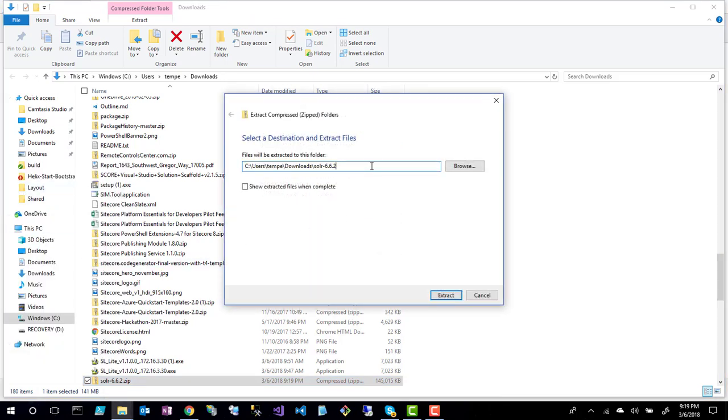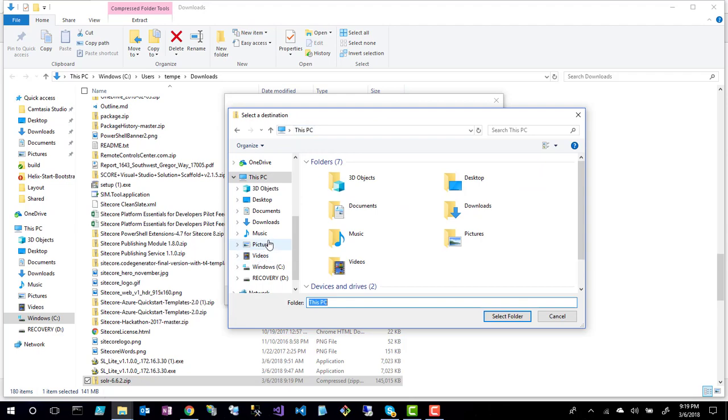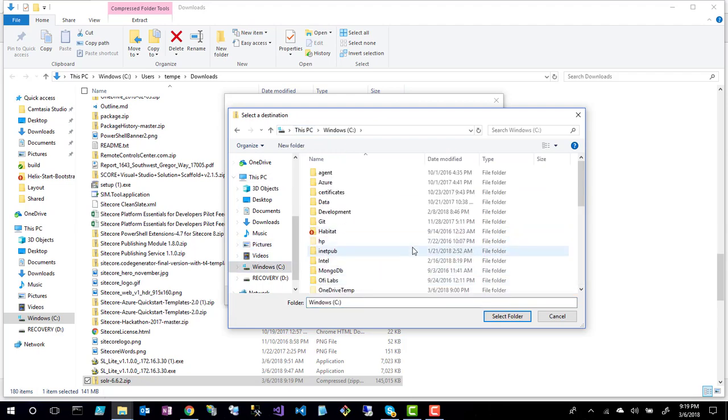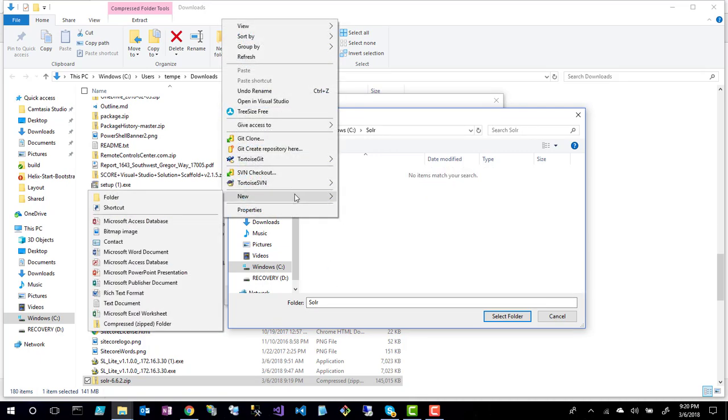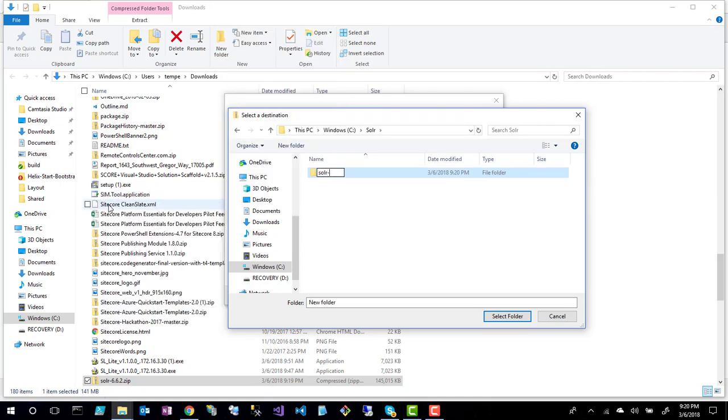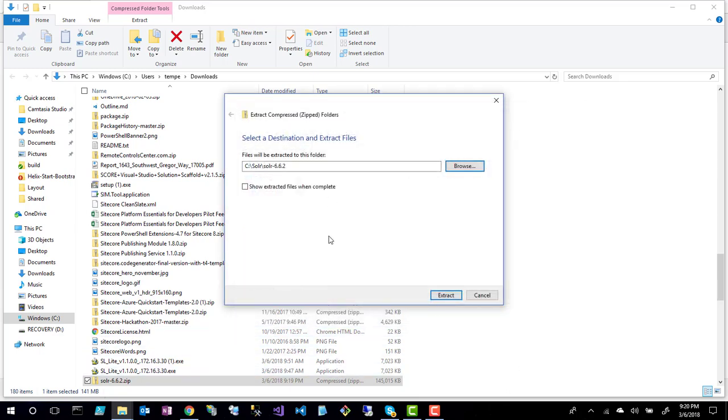I'm going to place it in this PC, my C drive. I'm going to find a folder called Solr. I believe it already exists, but I don't actually want that one. I want to create a new folder called Solr, capital S. Enter, and I'm going to place the 6.6.2 inside that. So I'm going to call it Solr 6.6.2, just like that. And then when I do that, it's actually going to create two copies of it.